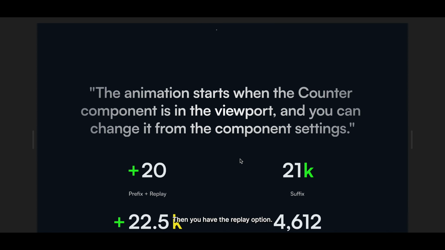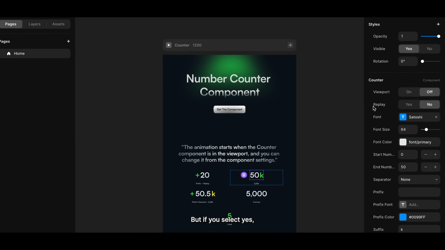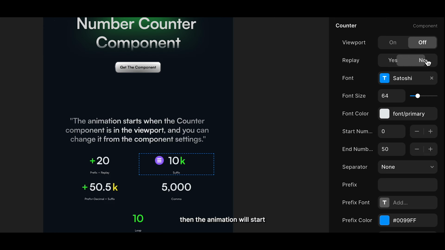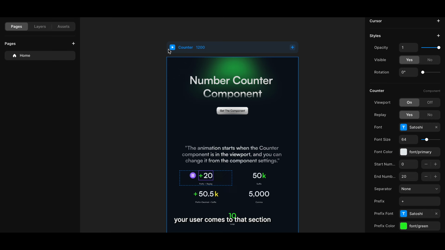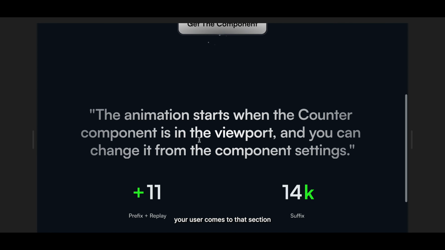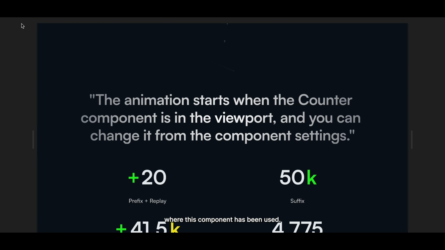Then you have the replay option. The default value is no, but if you select yes, then the animation will start from the beginning each time your user comes to that section where this component has been used.